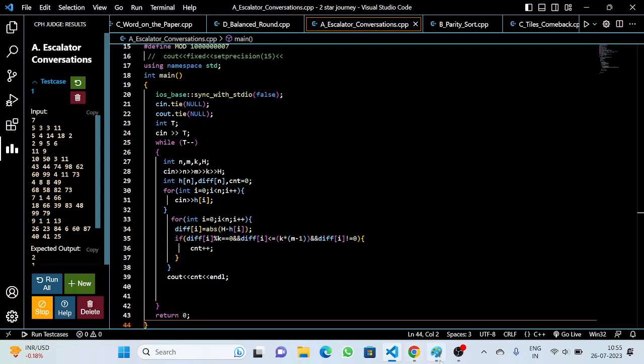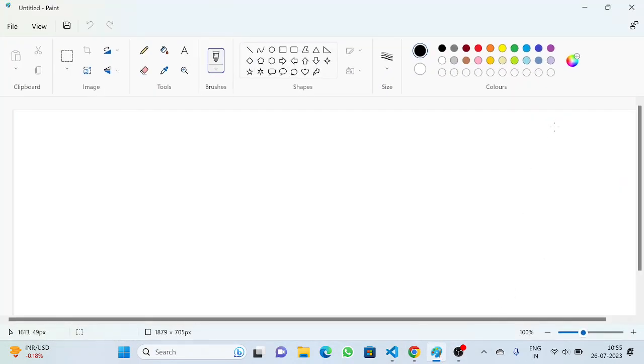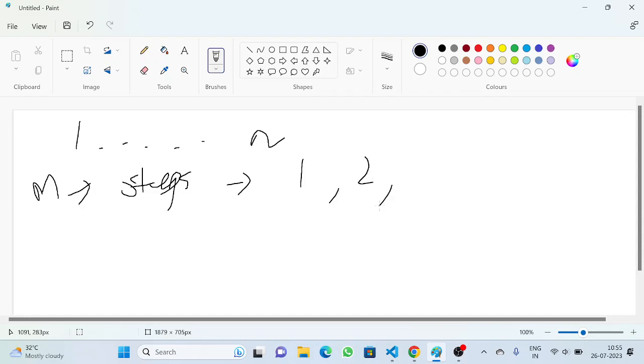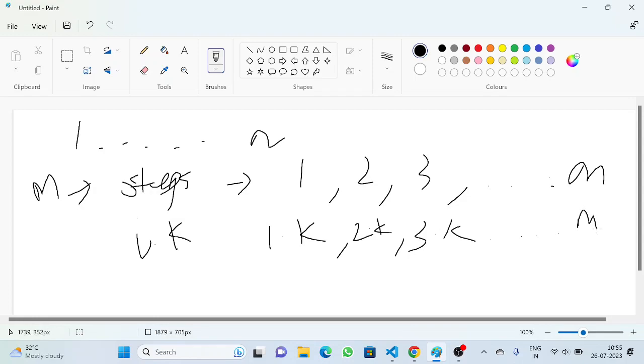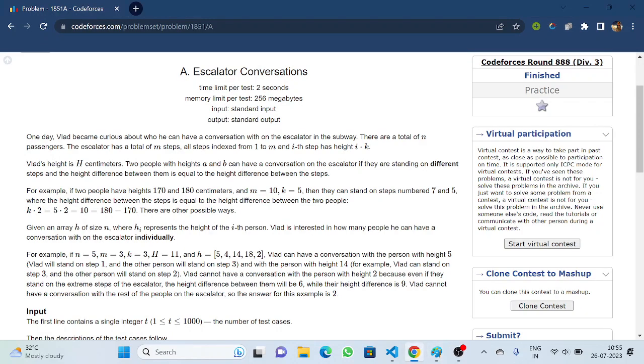What does it mean? There are 1 to n passengers and m steps. So 1, 2, 3, basically m, and the height of each step is i dot k. So 1 dot k, 2 dot k, like this, up to m dot k. Vlad's height is h centimeters.